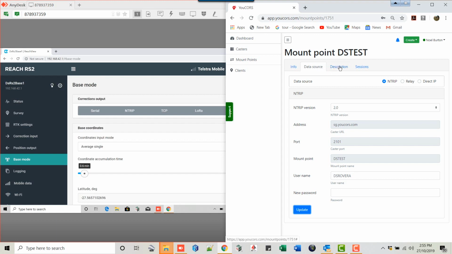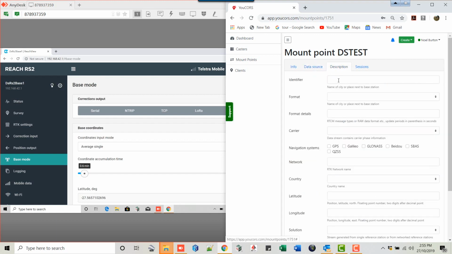Now we go to the description tab and we're going to give it information relevant to the mount point for people to be able to find it. For the identification, I'm just going to give it a brief description of where it is: BNEAUS for Brisbane, Australia. The format will be RTCM 3.2. The carrier will be L1 and L2.